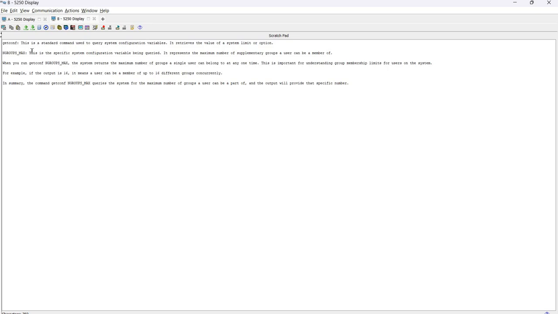So you can see getconf is a standard command used to query system configuration variables. It retrieves the value of a system limit or option. So this is just a command which will provide the value of a system configuration. Then ngroups_max is the specific system configuration variable being queried. It represents the maximum number of supplementary groups a user can be a member of.